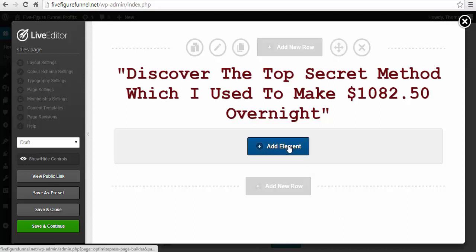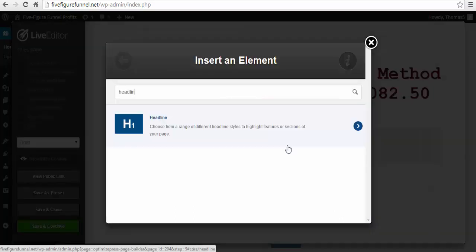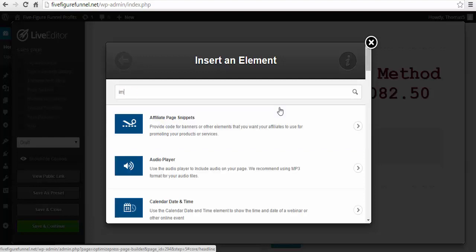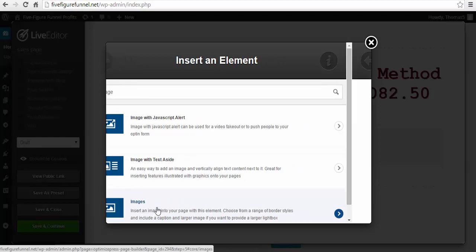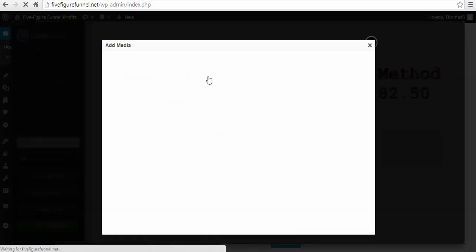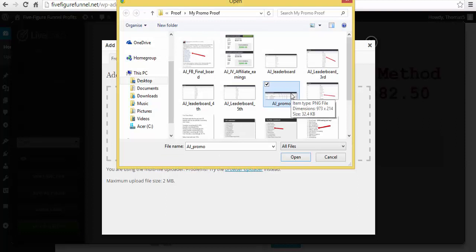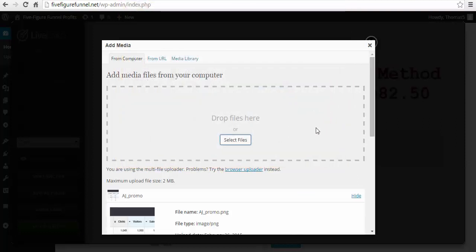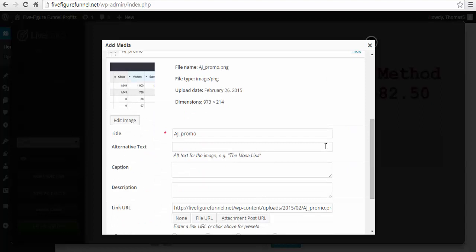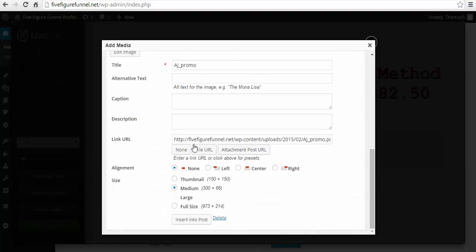Okay, so now I'm going to add another element, and this time I'm going to add a bit of proof. So what I need to do for adding proof is add an image. So I'll type in image, and I'm going to select just the images one. Select file, and I'm going to find an image to upload. I'm just going to use this image because I think it's just an affiliate promotion. It isn't anything to do with earning $1,082, by the way. It's a promotion that I've run. I'm not sure when, but I'm going to add it anyway, just for the purposes of this example, this video.